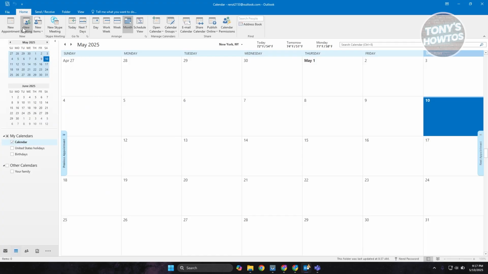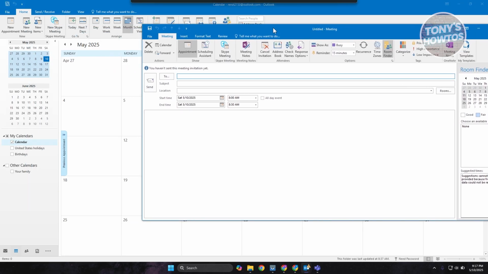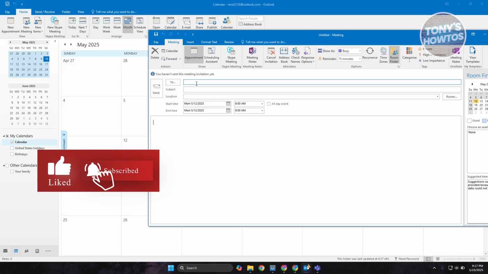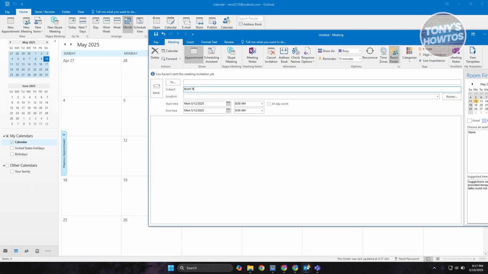For example, you could click on new meeting or new appointment, and you just need to set this to the date that you want to look like you're busy. Let's specify the date, for example, Monday, and from the following times, like from 8 a.m. to 9 a.m. Now, if you create this meeting, let's just say it is going to be busy time.